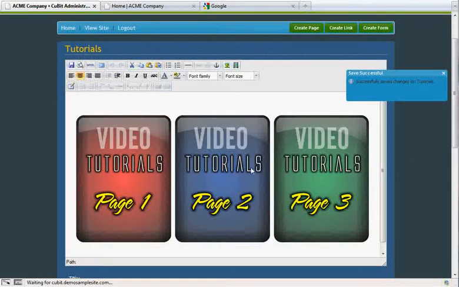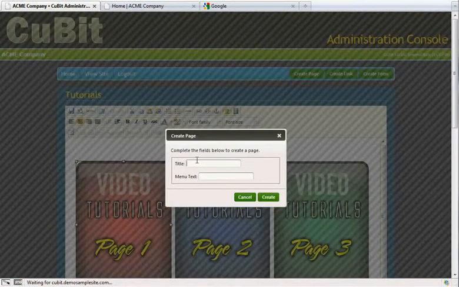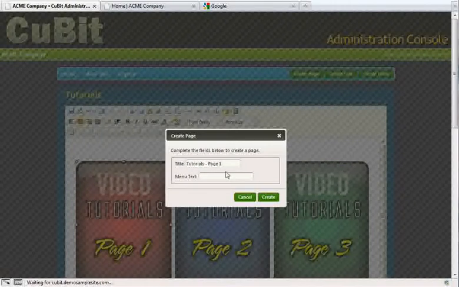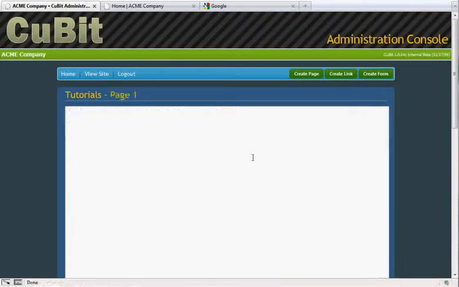Now, we've already created the links to these pages, but actually, we need to create 3 pages. Page 1, page 2, and page 3. So we're going to hit Create Page, and we're going to call it Tutorials Page 1. What I like to do is just copy that, paste it, create.